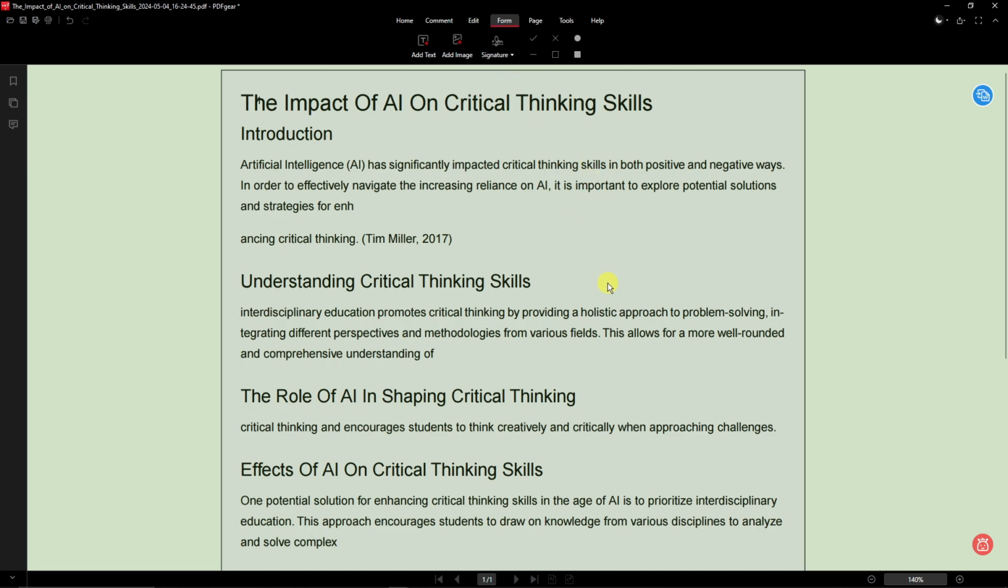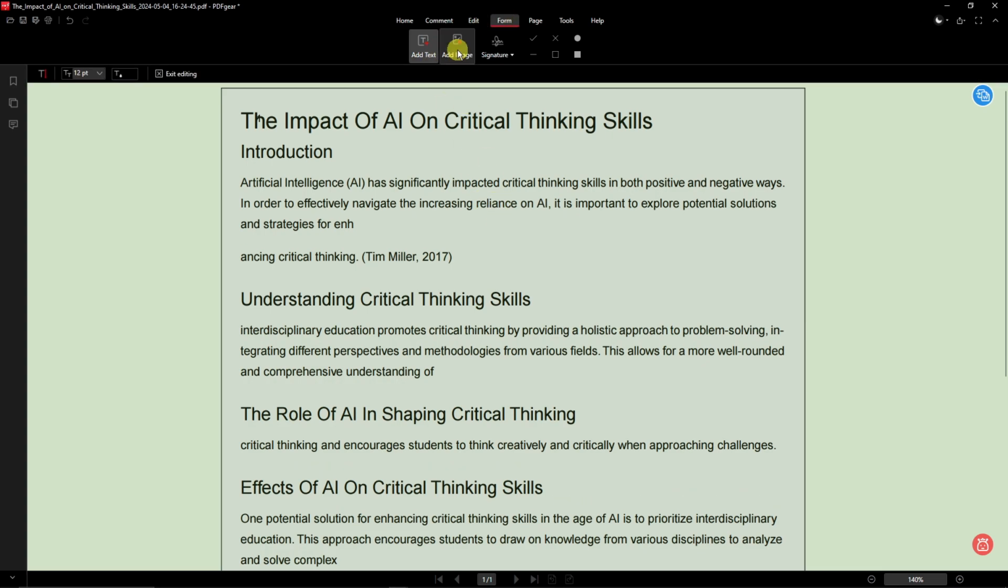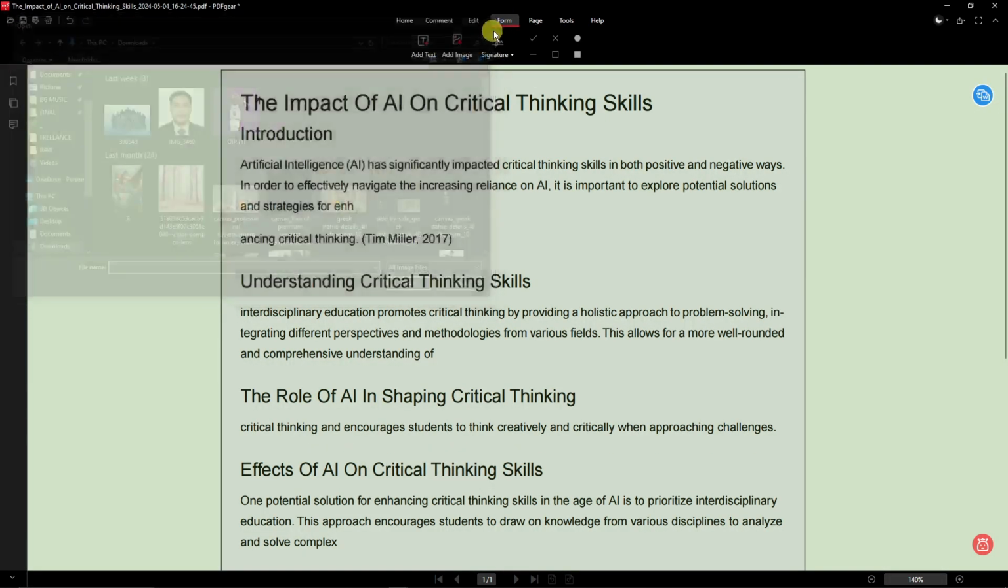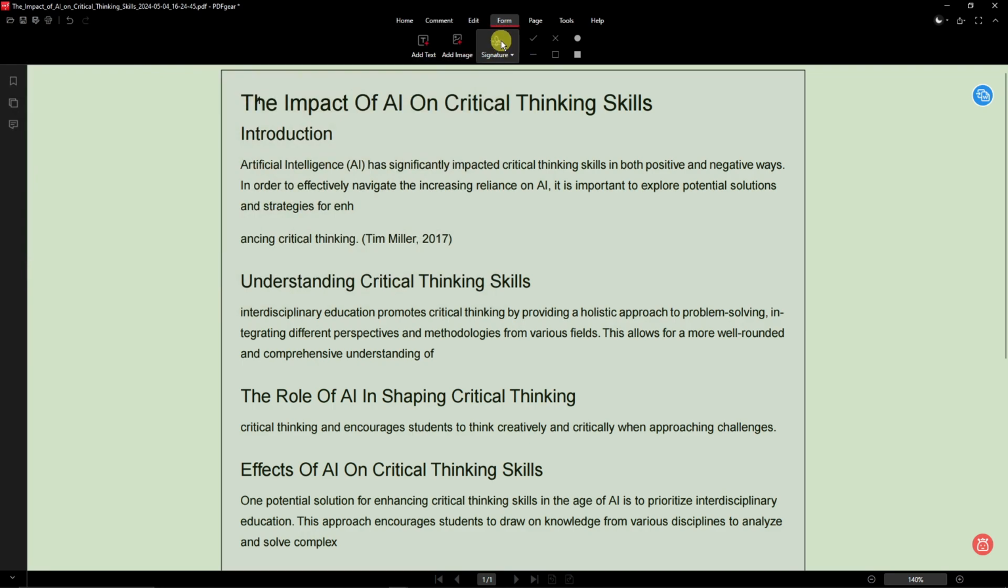Now for form, basically they have the same tools, add a text and add an image. So for text and image under form, it's basically the same thing as edit and comment. You can add a text whenever you see fit here. Add an image, same goes as before. And of course guys, you know about this one, signature. You can add those three because these are the most important things in the PDF all throughout these sections.